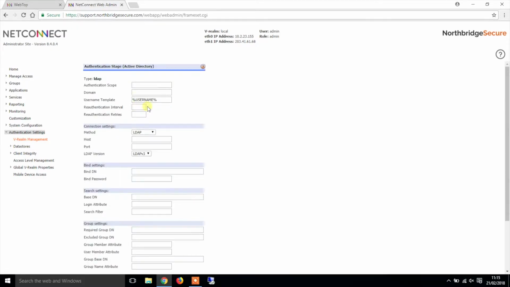As you can see, we've got some very different options to the ones we saw when we were setting up the internal authentication stage, so let's step through what these are. Now, first of all, it's important to note that not all these fields are mandatory, so we'll just cover off the key ones for now. So let's complete the domain field with the domain that we're in. We're going to put the IP address of the Active Directory into the host field. We'll set the port as 389, and next we'll need to complete the bind DN field.